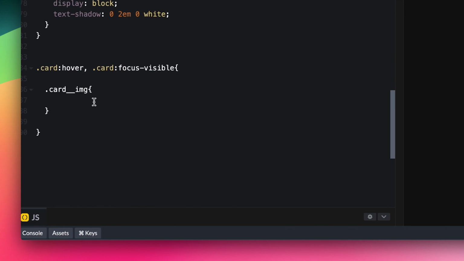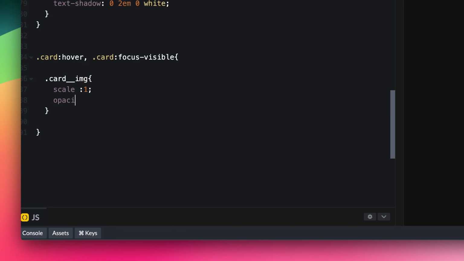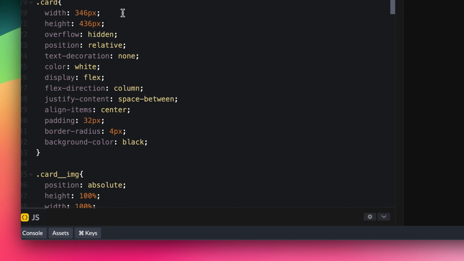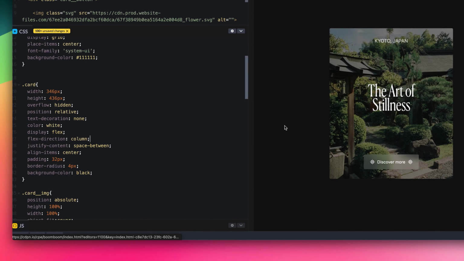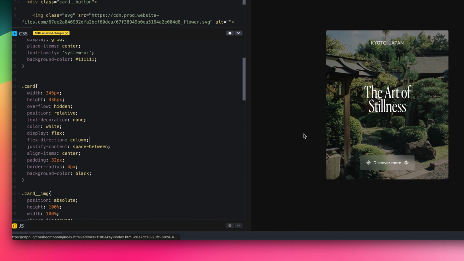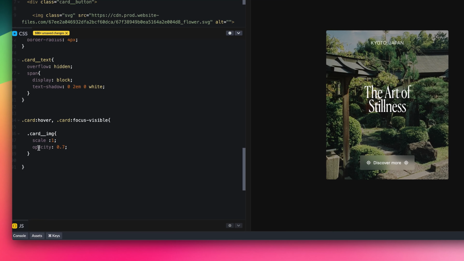And now if we say on hover, it should scale to 1, and maybe the opacity should drop to 0.7. And since the card has a background color of black that we just put on the card itself, if we hover, we have our first animation, right? It already looks pretty good. The only thing we need to do now is we just want to target our text.